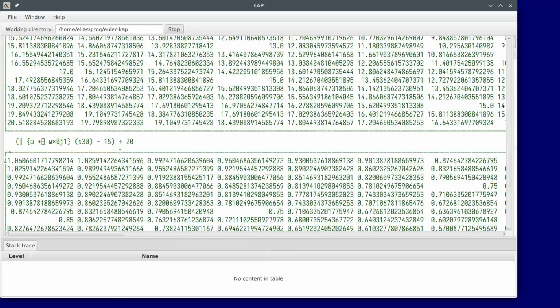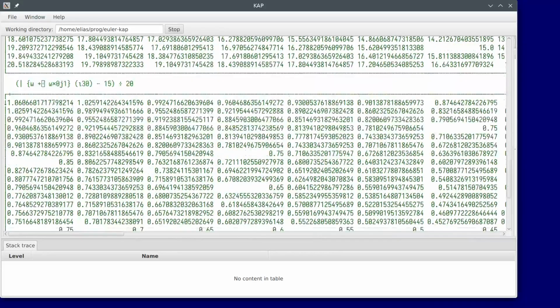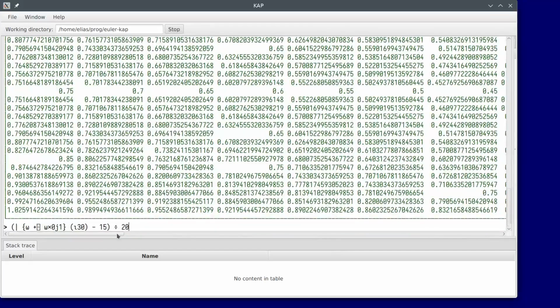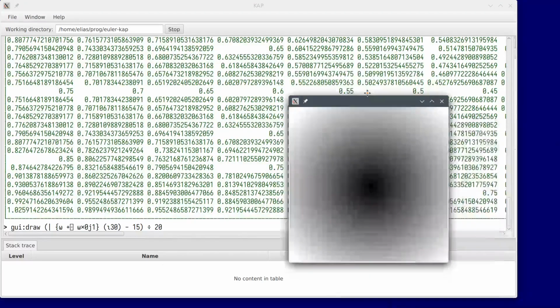And as we can see here now, we get 1 and a little bit over 1 here. We get 0 in the middle. So this should give us a sort of a circular shape. So if we draw that, we get that circular shape.